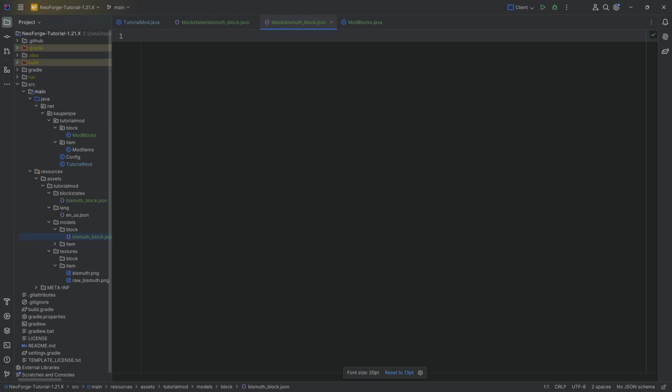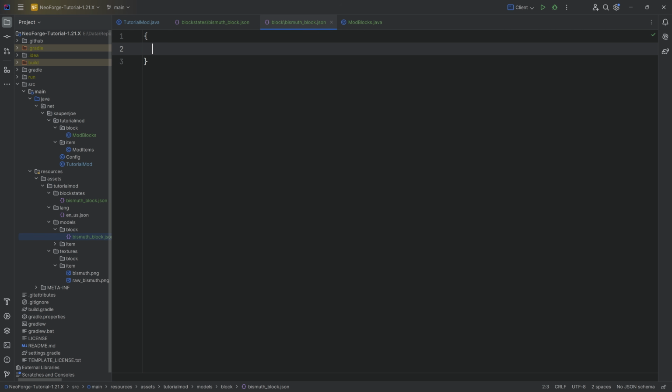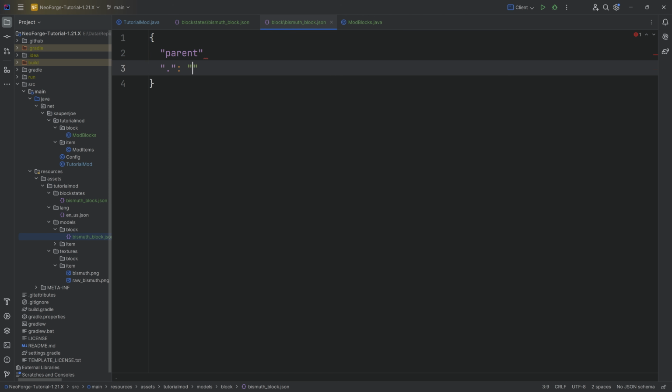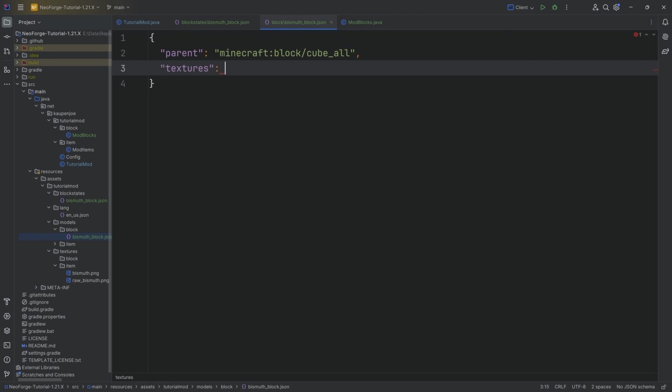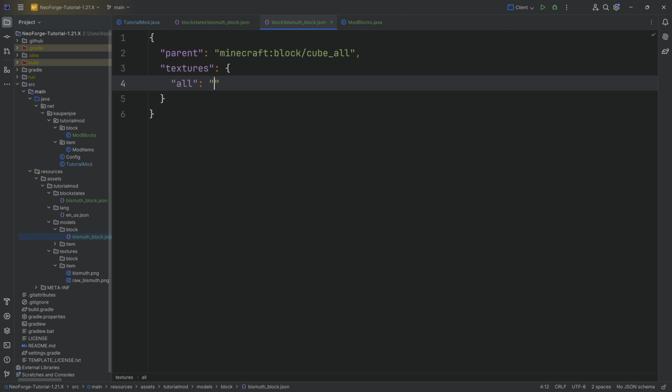So that's going to be in tutorial mod, models, block, bismuth_block.json. This is what we refer to as the block model JSON file, and that one is going to be very similar to what we've seen before. Once again, I'll type this out. The JSON files and all of it is also available down below in the GitHub repository, so no worries at all. This is going to be a parent of block slash cube_all, then a textures object again over here with all of the textures pointing to tutorial mod colon block slash bismuth_block.